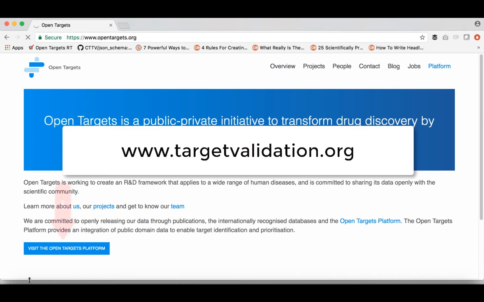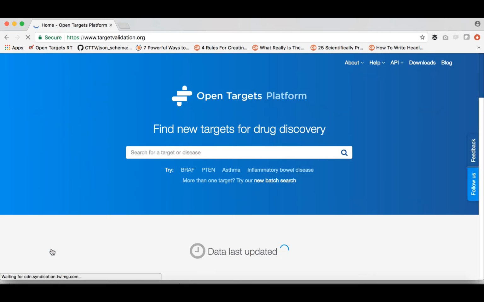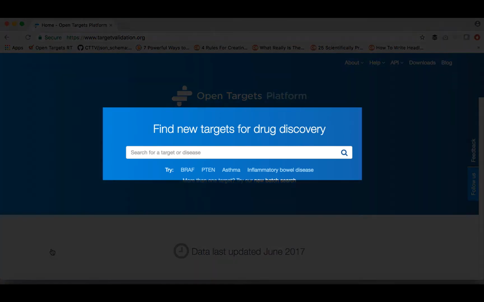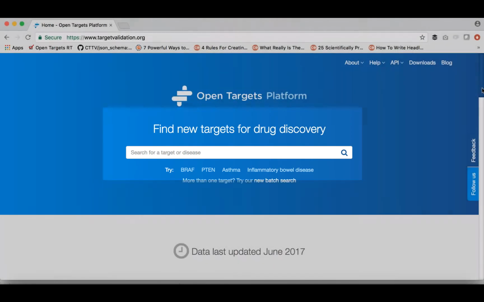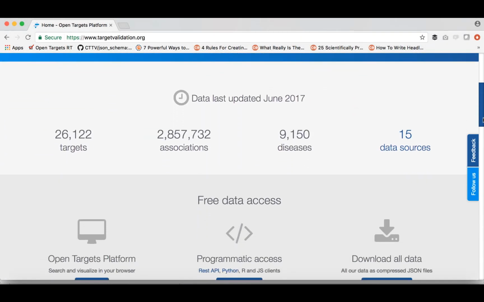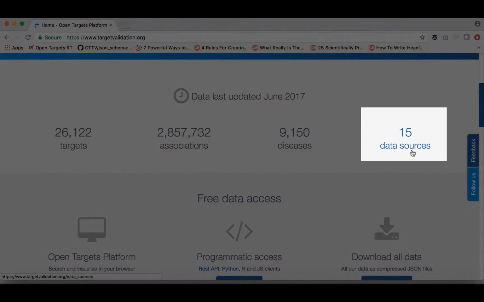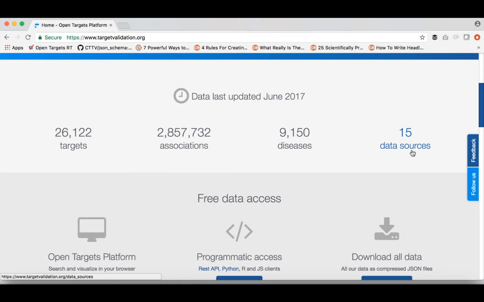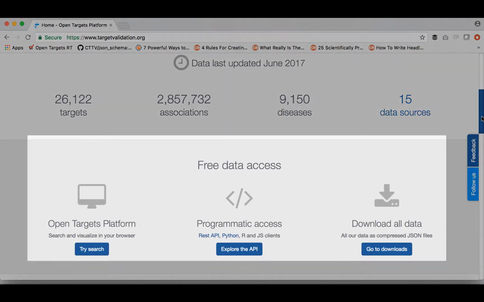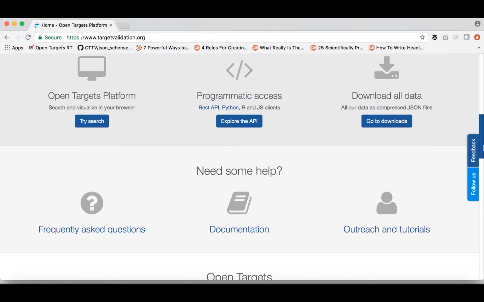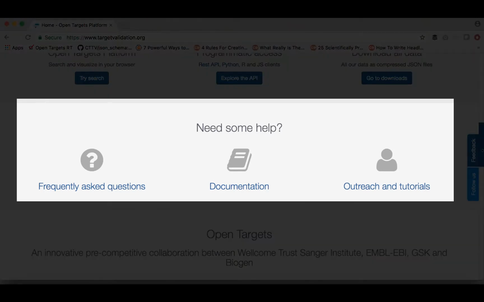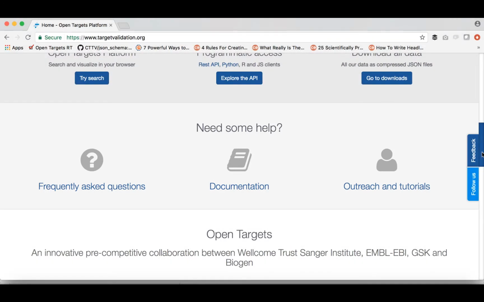I will head to the homepage of the Open Targets platform. First thing that catches my attention here is the search bar, not too dissimilar from Google. There is plenty of information here for you to explore, including details on our data sources, tips on the different ways to access our data, and plenty of help documentation. Please feel free to navigate through some of these links at your own pace.